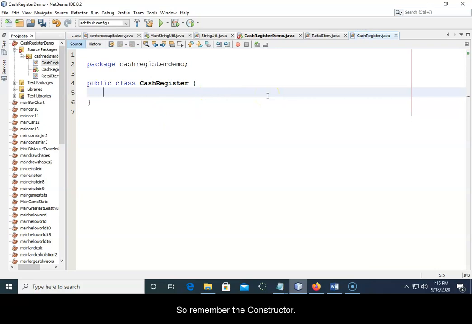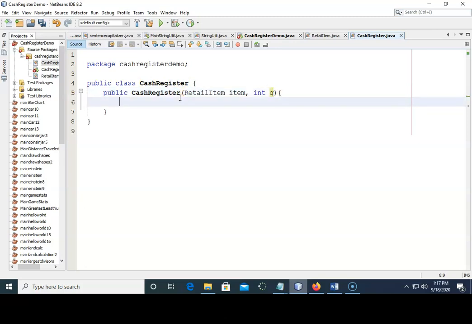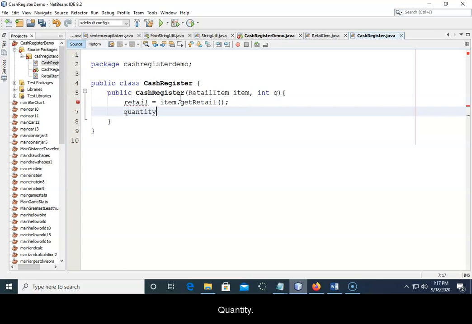So remember, the constructor has the same name as our class, so it's going to be public CashRegister, and we need to pass in the retail item, and the int, I'll just say it's Q. So we could say retail equals item.getRetail, and quantity equals Q.